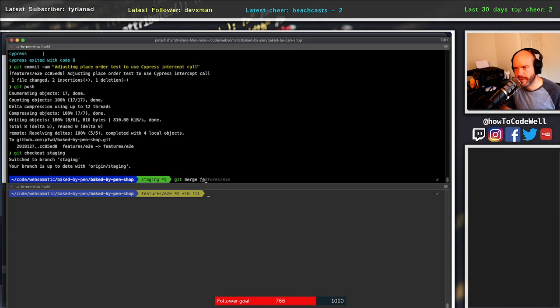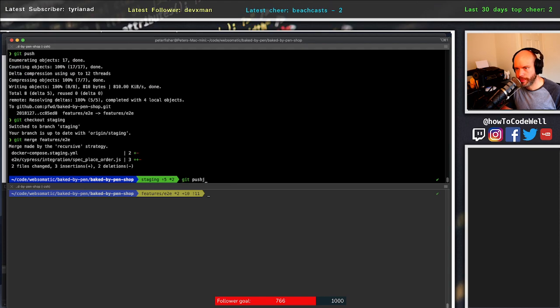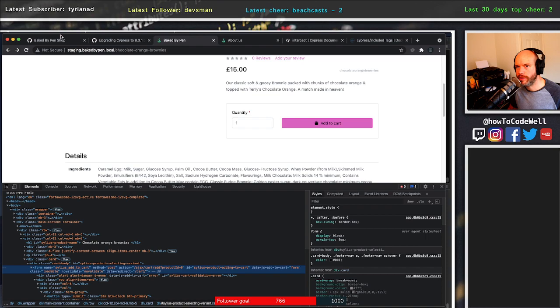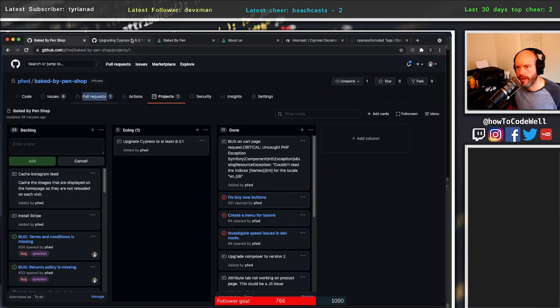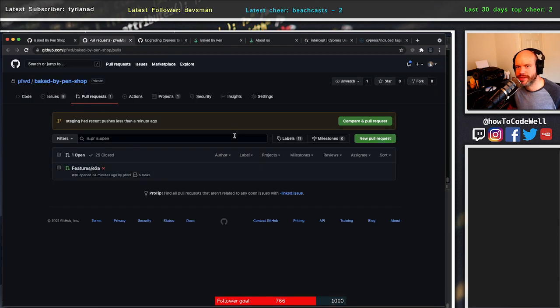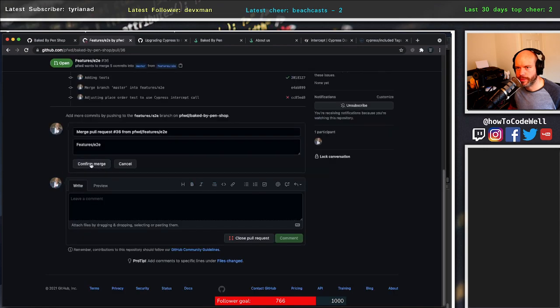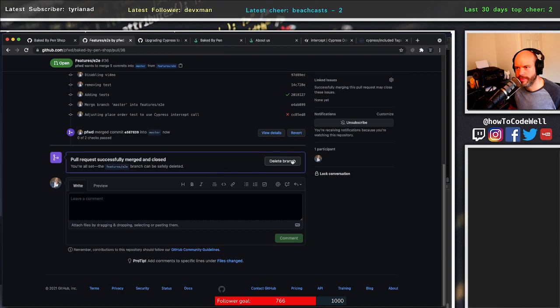So that was features E2E. We'll do a git push, and we'll also get onto GitHub, and we will, what am I looking for? Do a merge request, a pull request, a merge request, a pull request of this. Right, we'll merge that into master. Brilliant.